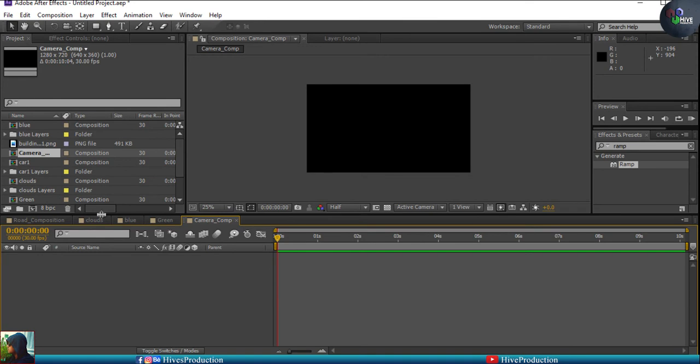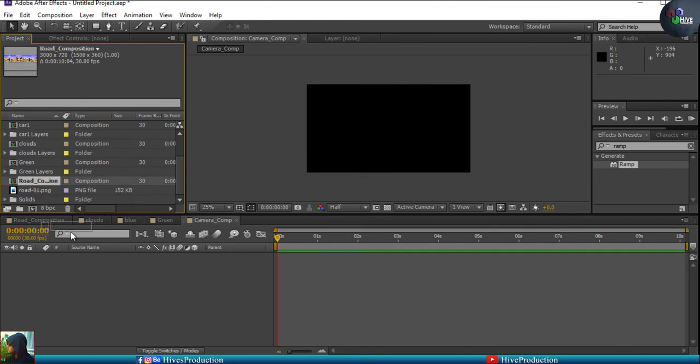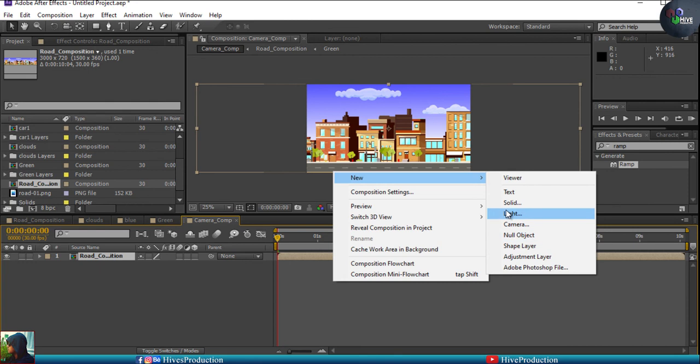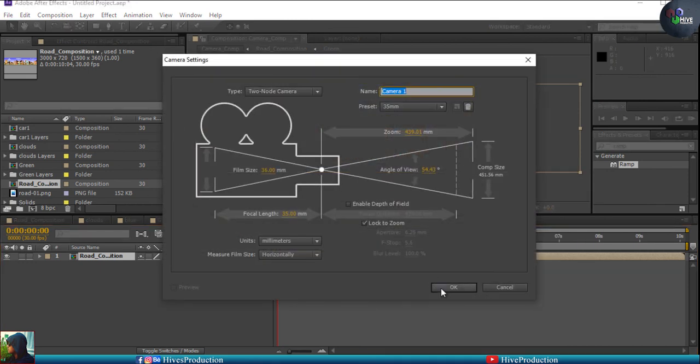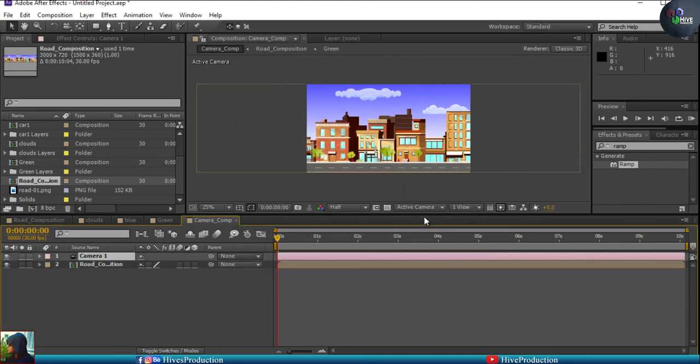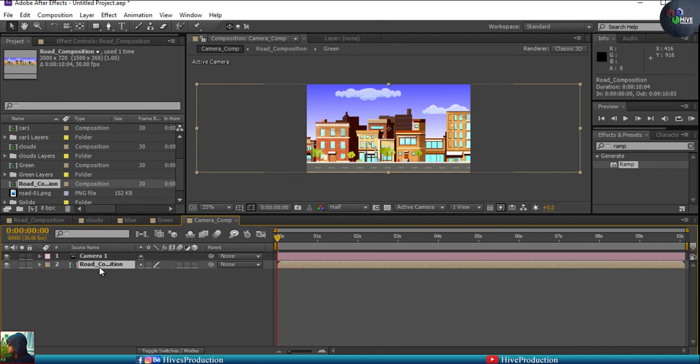Perfect. And in that camera comp, I'm going to call my road composition. So here it is, my road composition. I have already called it in. So I have to take my camera. When I take the camera, since the camera never works on a 2D layer, it is also giving me a suggestion to convert this into 3D. So I'm going to select my road composition and make it a 3D layer. So now the camera will work.